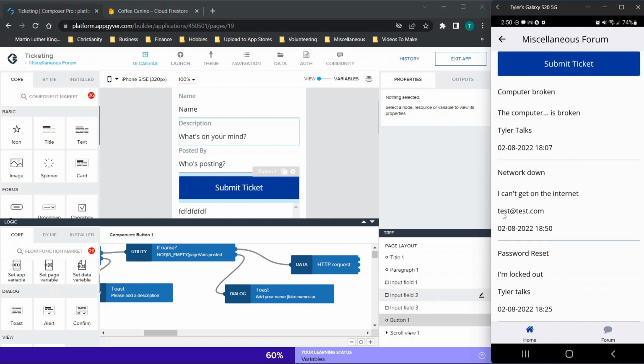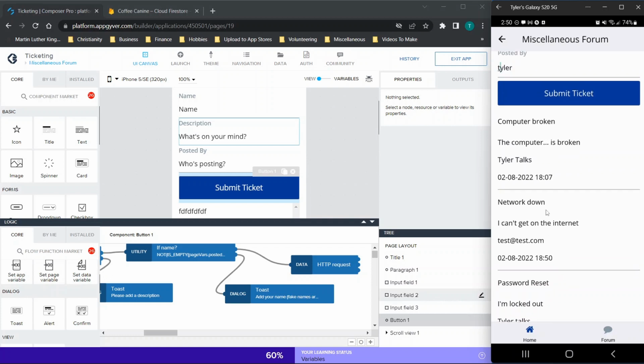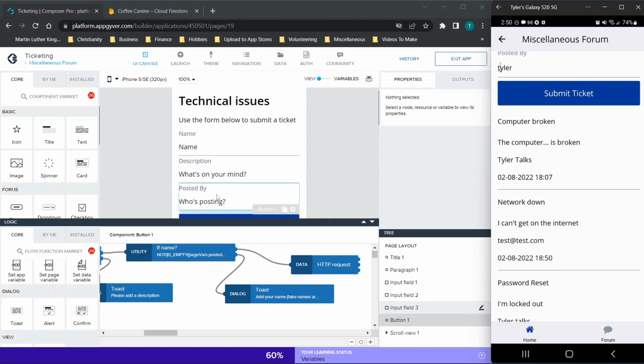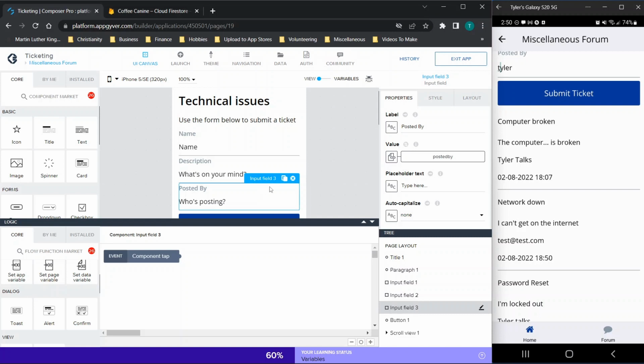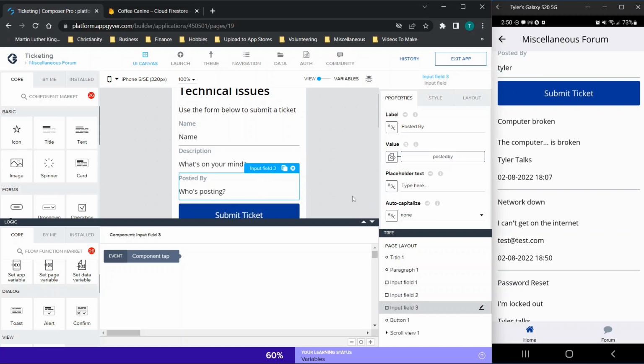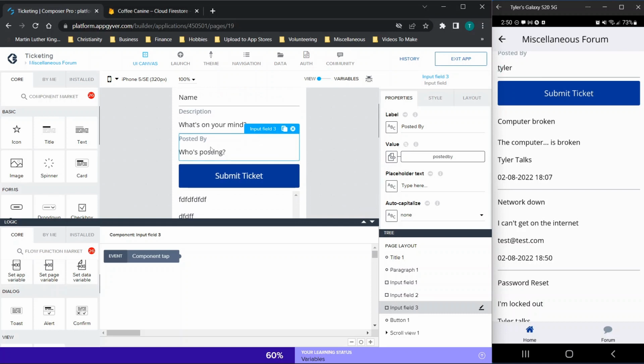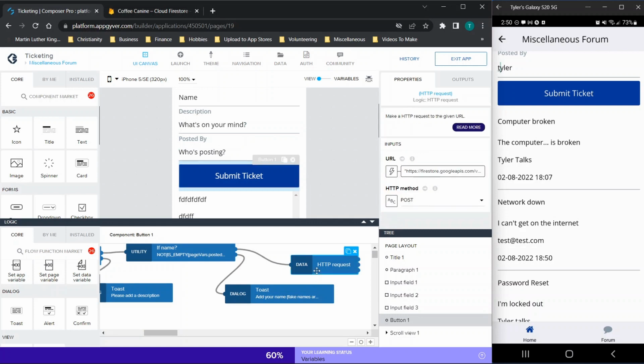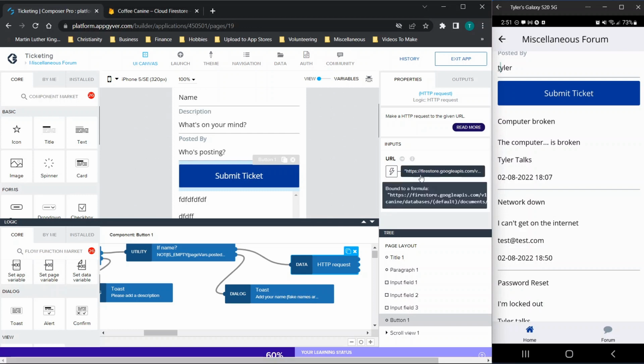And instead of it saying Tyler, it's saying test at test.com, which is that email address that we added in the beginning. So basically, we can effectively delete this input field. If you want users to be able to say who's posting, completely fine, you can keep it. So it's your choice. You can either have this input field and send the information from this input field, or you can send the information from the original variable. So here's how you swap between the two.